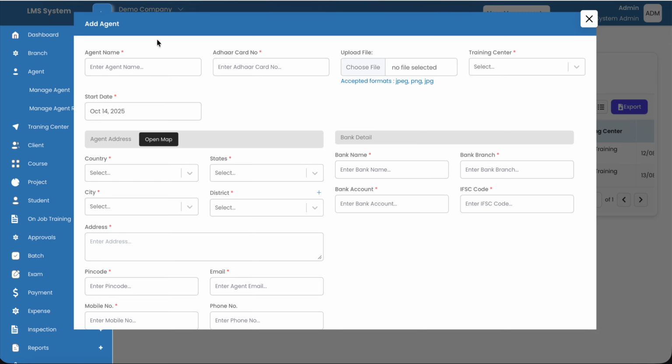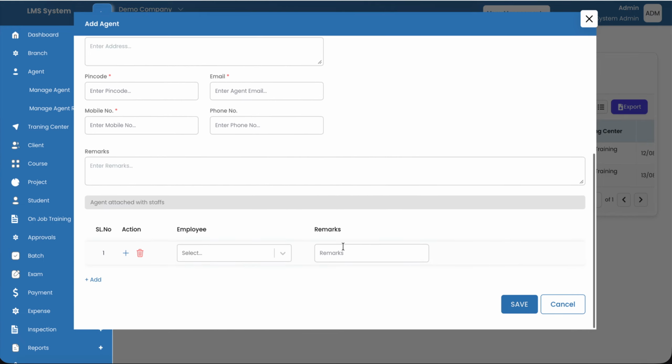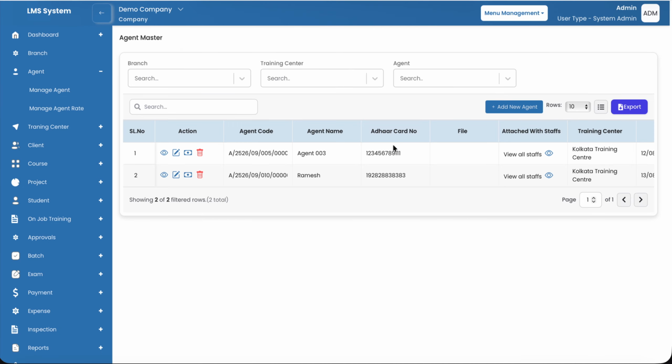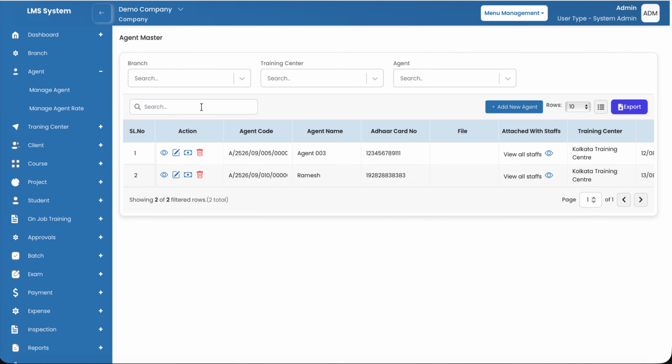If you add the new agent, it will open this form where you can enter his name, details, Aadhaar card number, and you can upload file, image or photo. Training center you can select, and so on, like his address, bank detail, and if he is associated to any staffs, then you can enter that staff ID or remarks, and then you can save it. It will load the list, and from here there are few options: view agent details, edit, manage rate, and delete that agent. You can export also.